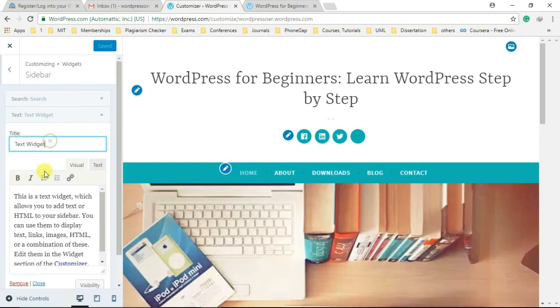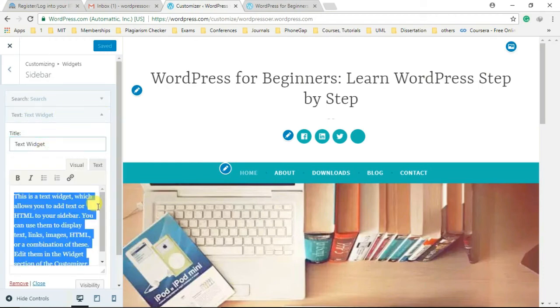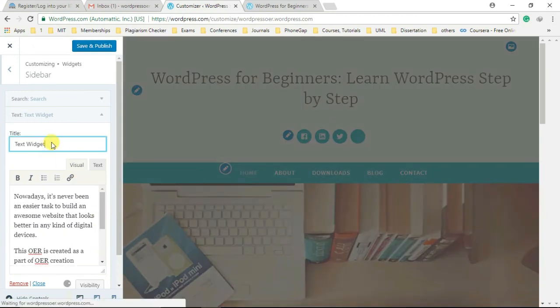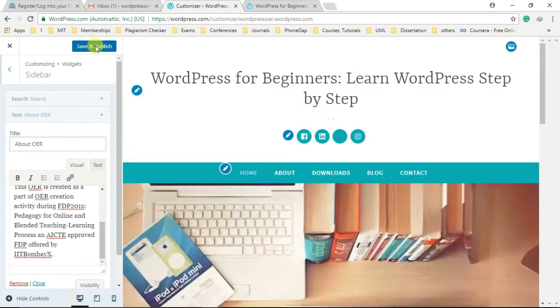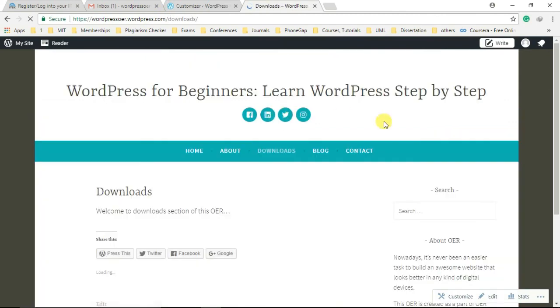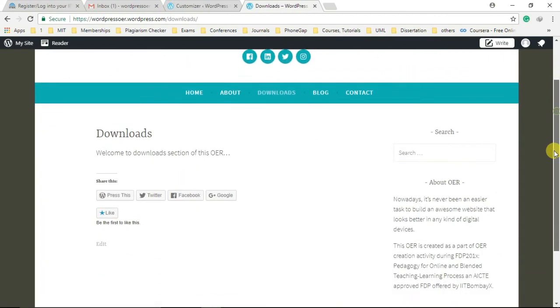Let us see how we can change text in a text widget. Click on text widget and paste the copied content in the body of it. You can also change the widget title. And then click on save and publish. To preview the changes, visit the website and go to the pages which contain widget.